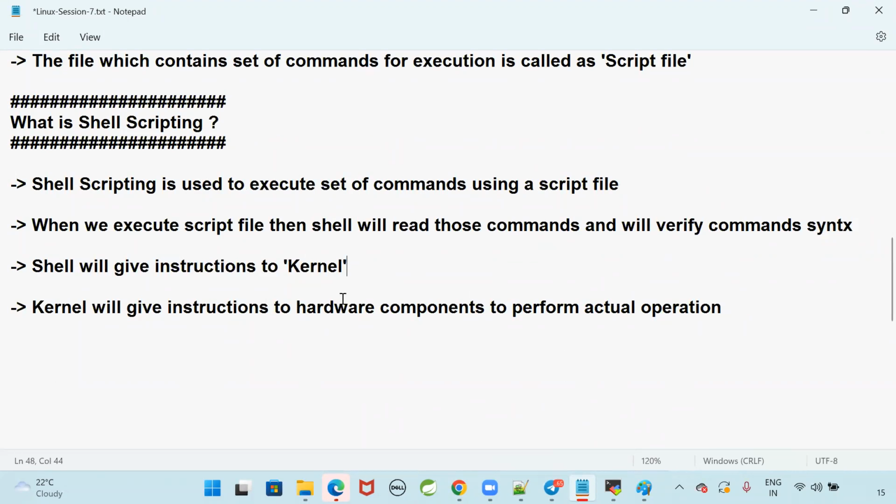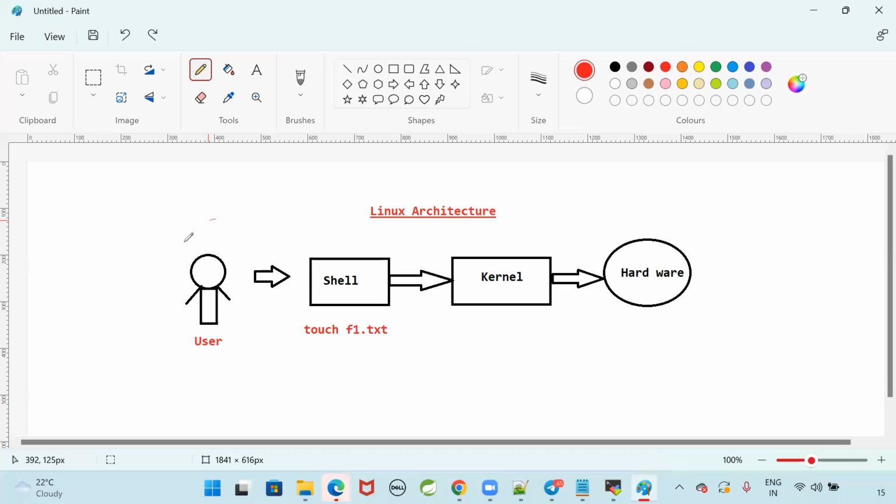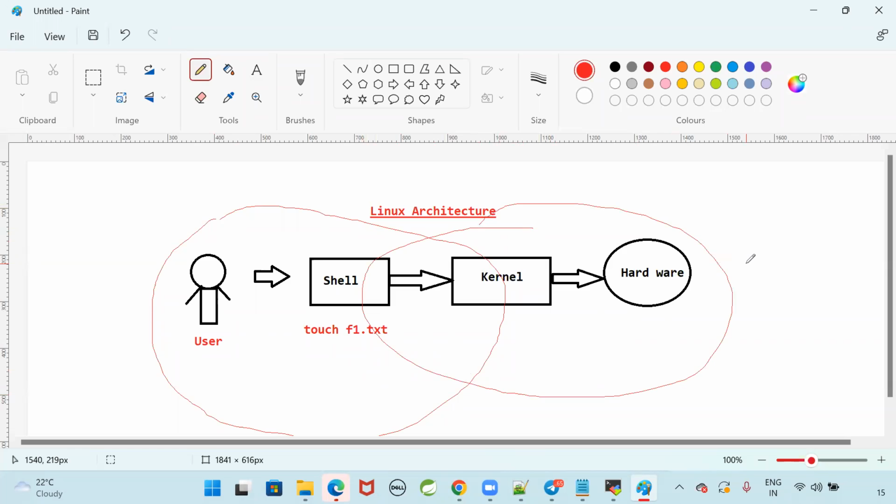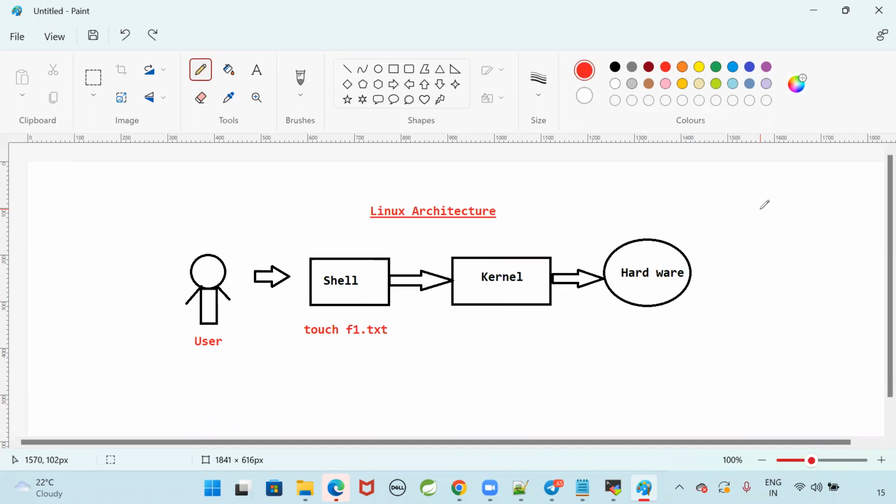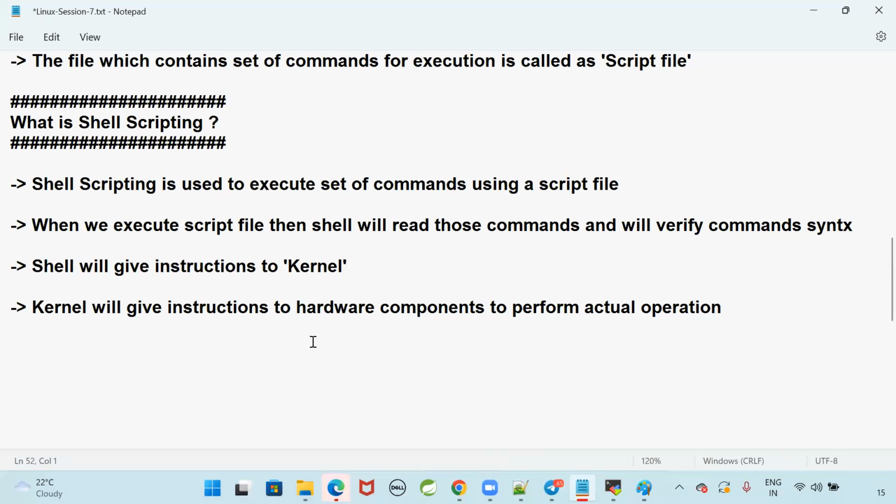The kernel will act as a mediator between the shell and hardware components. The shell will act as a mediator between the user and the kernel. So I hope you got what shell scripting is now.